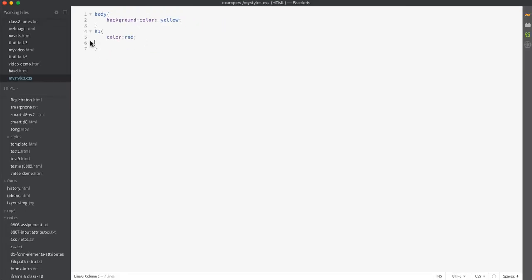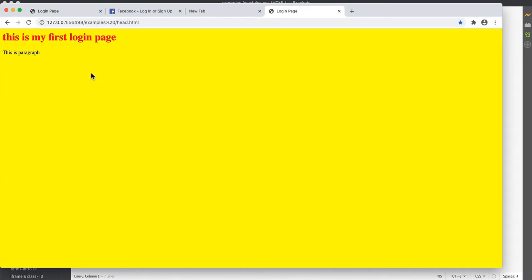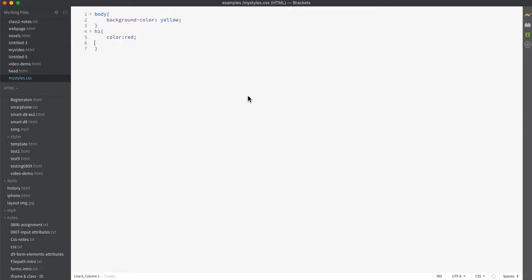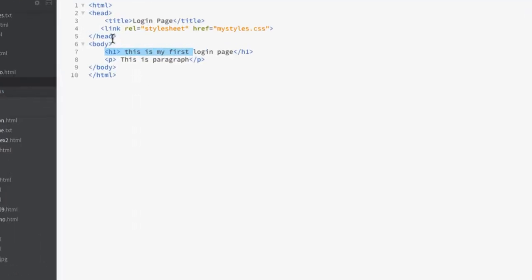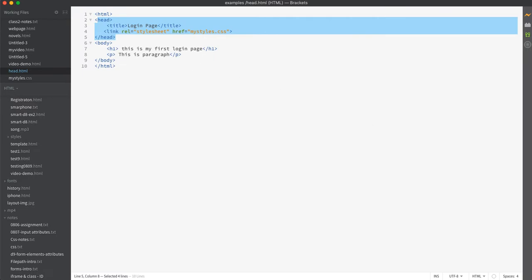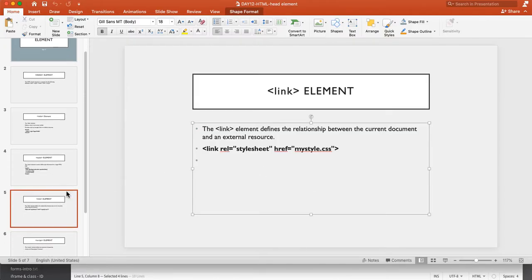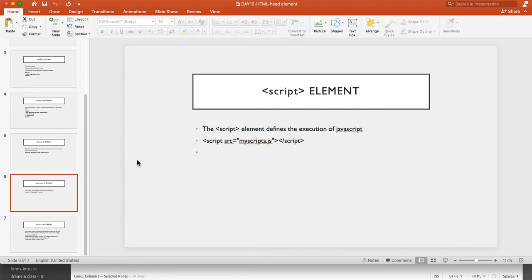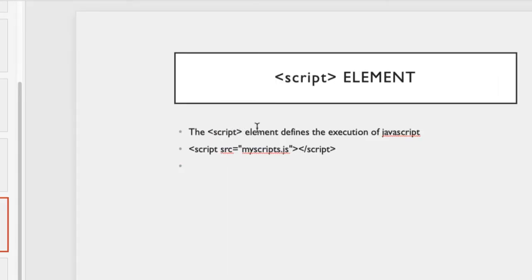So let's save this and go back to the page. Let's see this. So here we can see red color text and some paragraph. So this is how we need to use the link element inside the head section. Then we will see the next element, the script element. We have already seen this script element.